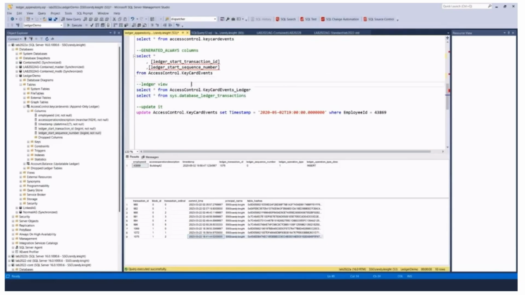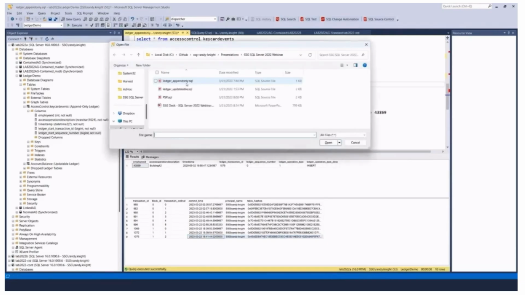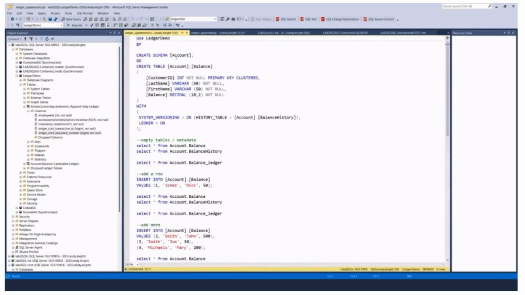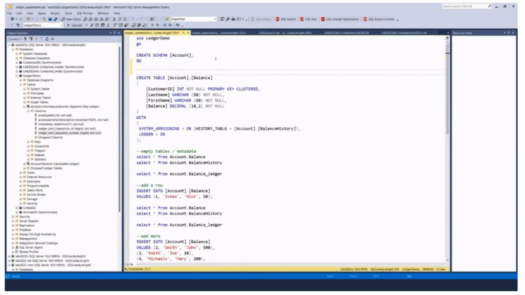All right, let's talk about updatable tables. Let's see. So for updatable, same thing, I'll go ahead and just drop the table to start with.